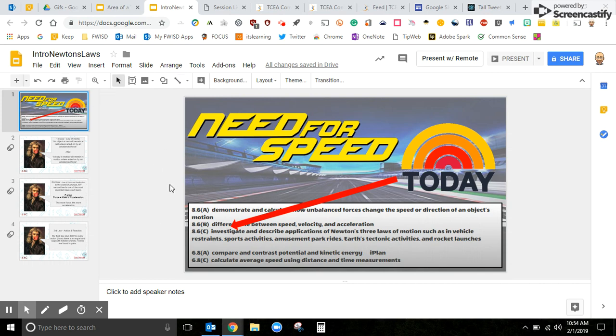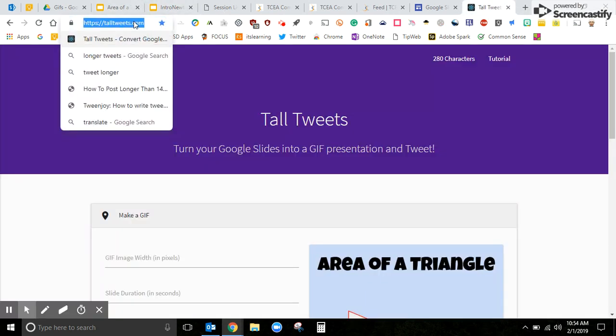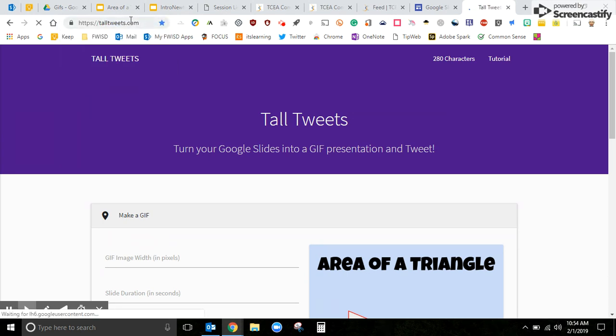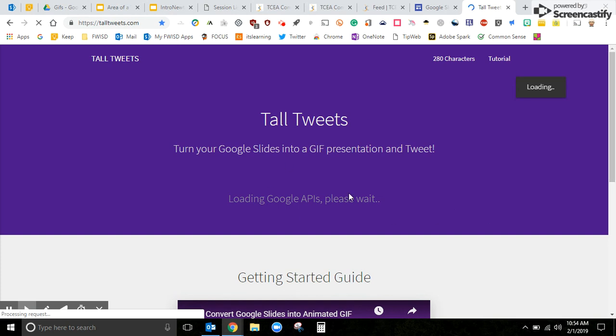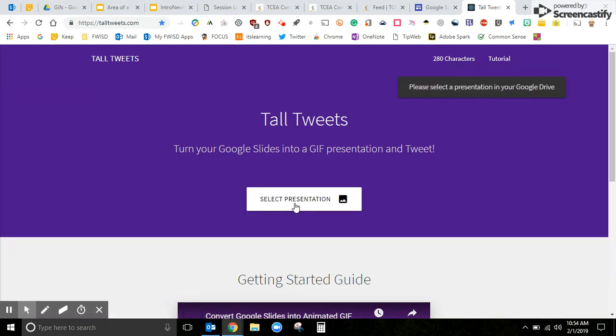Again, this is a Google presentation, only works in Google. So the site you're going to want to use is talltweets.com. Bookmark it, super awesome, super easy. Not a lot of flash to it, just because it's really easy. Okay. It's going to ask you to sign in. Just sign in with your Google. That's just so that it can find your Google Slides, and that's all it's going to do. It's not going to go through anything else. It only pulls up your Google Slides.